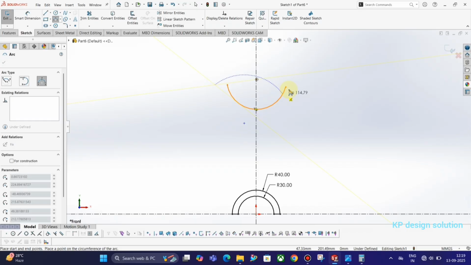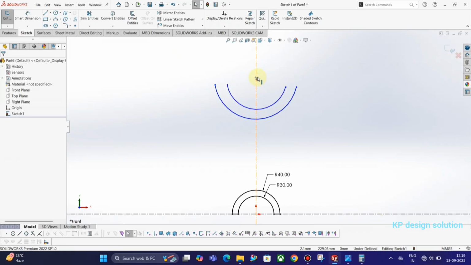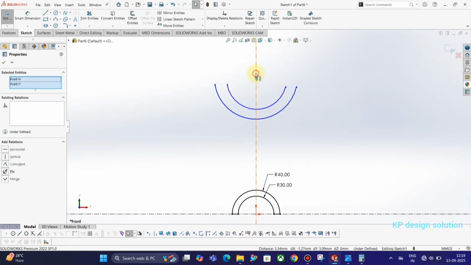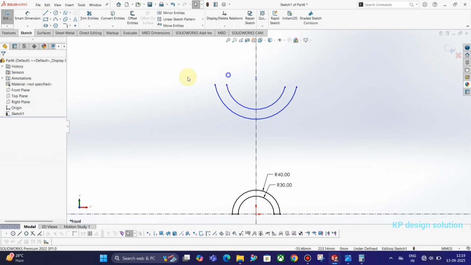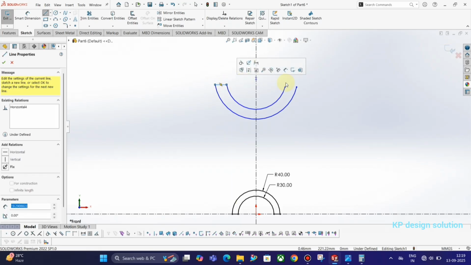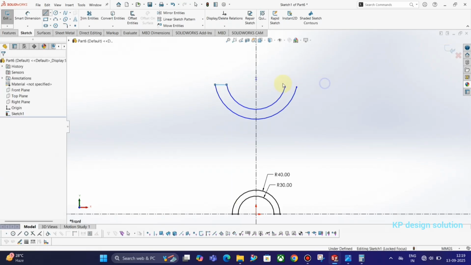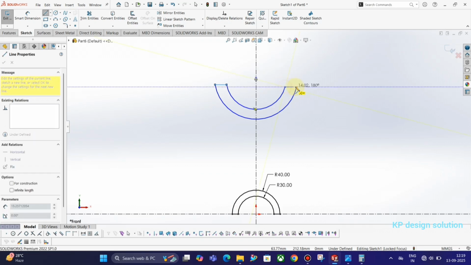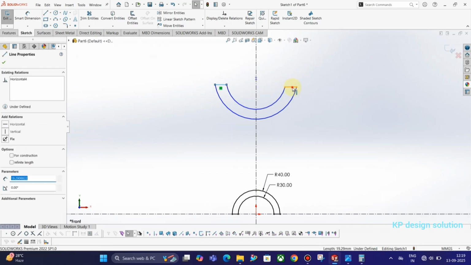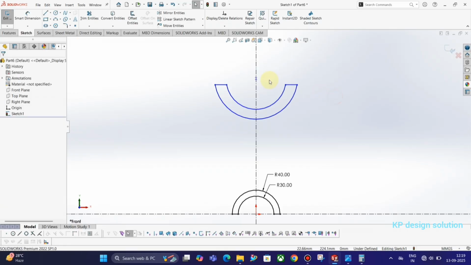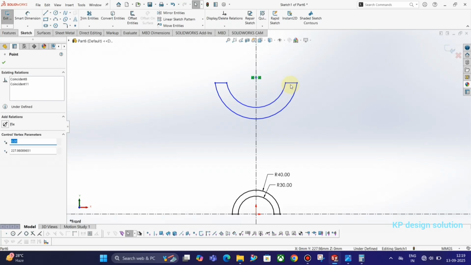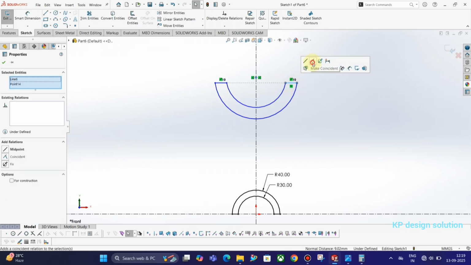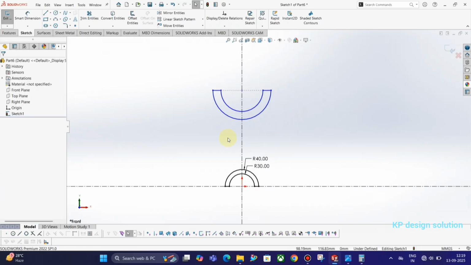We take another arc and this one is another. Both are concentric. Connect both of them. We select both the lines and do collinear. Now this center point coincident with line.